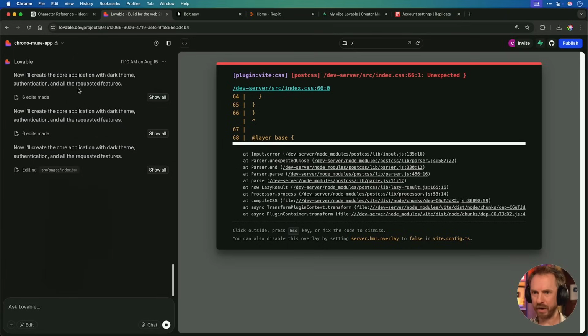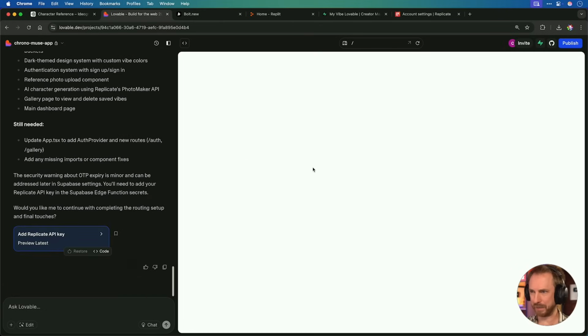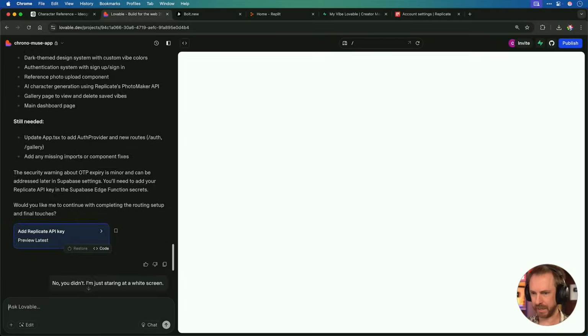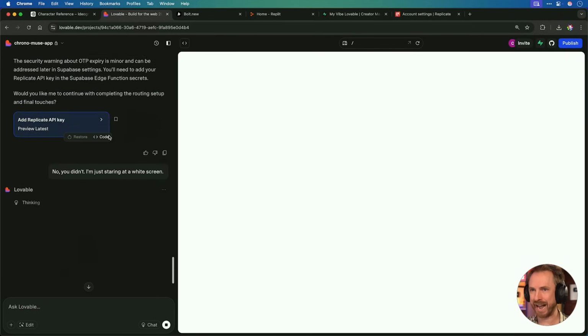At the moment, Lovable's made quite a few tool calls already, and it's setting up my app. It keeps flashing between errors, but hopefully we'll get there soon. Okay, it's finished. It said I've made the My Vibe app, but at the moment I'm staring at a white screen. No, you didn't. I'm just staring at a white screen. Let's see if we can get that fixed. Hopefully, Lovable will get something up and running for me so I can actually test this out.